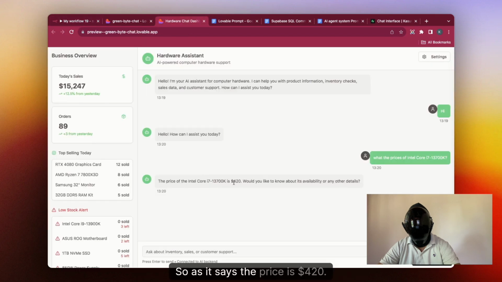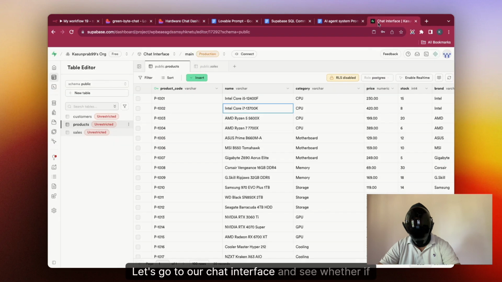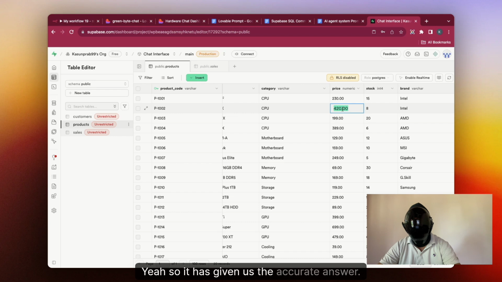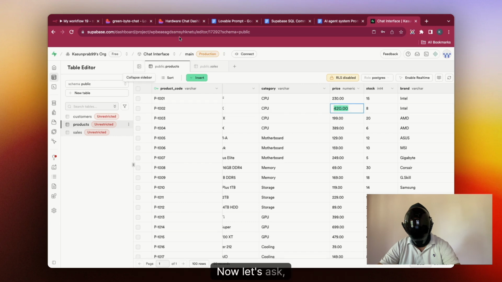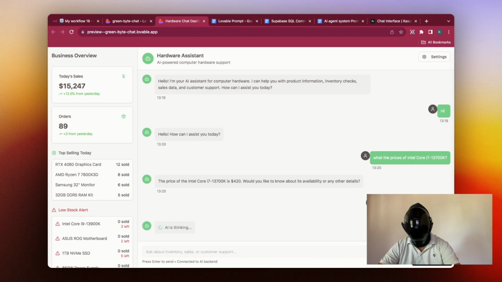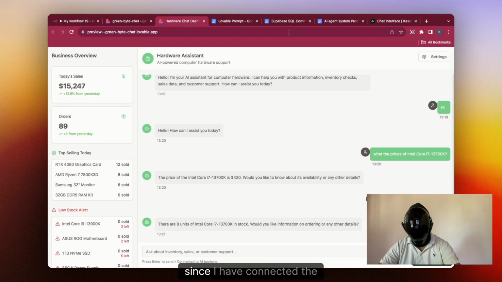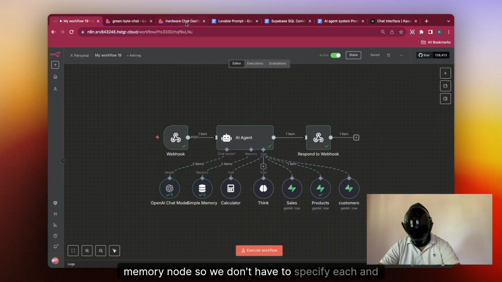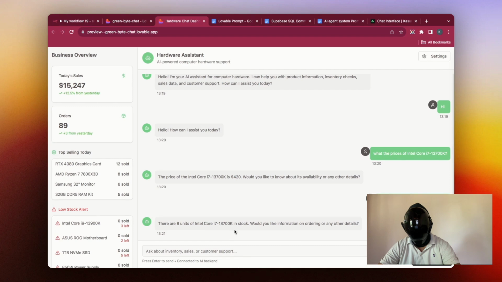So as it says, the price is $420. Let's go to our chat interface and see whether it's correct. Yeah, so it has given us the accurate answer. Now let's ask how many of them are in stock.